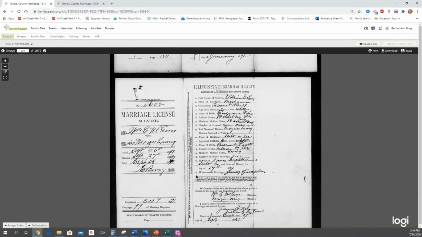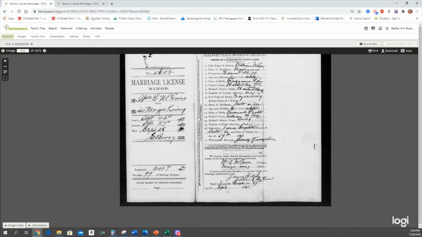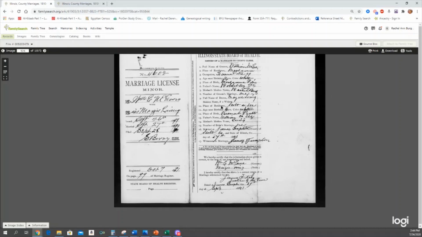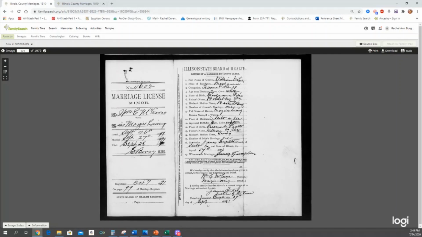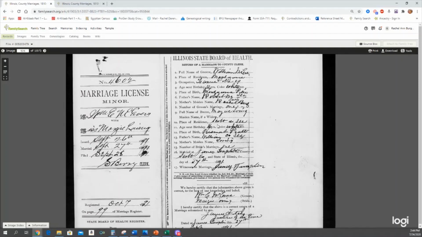A little bit. So we've got Maggie or Margie. She goes by Maggie typically. William E. McEvers, and we've got her last name, Loving. Now, if you have an ancestor in Scott County, Illinois in 1891, you are blessed if they married around this time, because you typically don't see this much information on marriage licenses until later in the 1900s. In 1891, that's incredible. And very lucky to get all of this information.